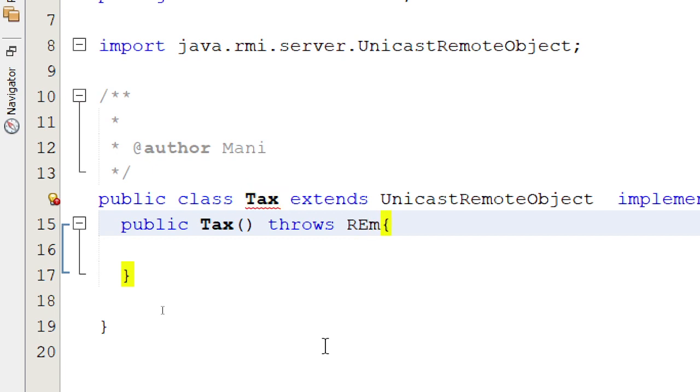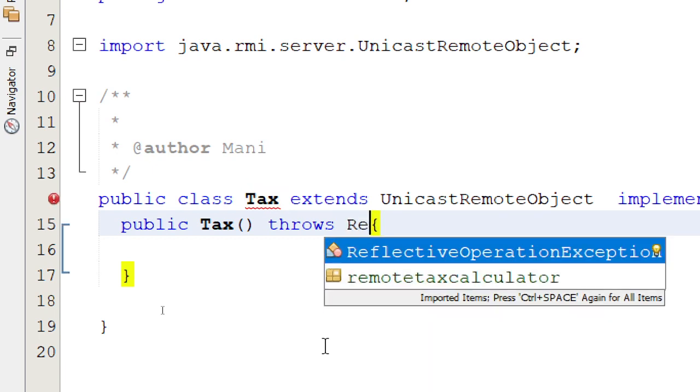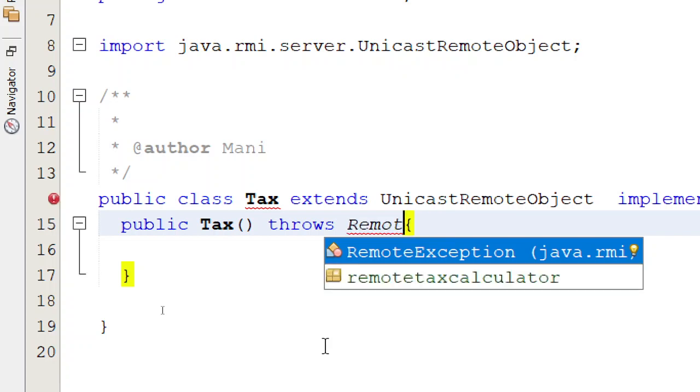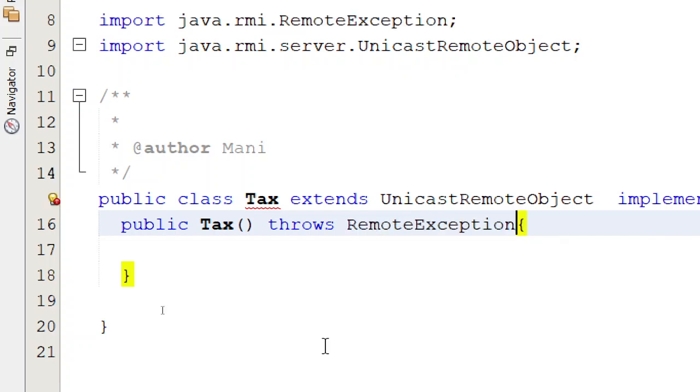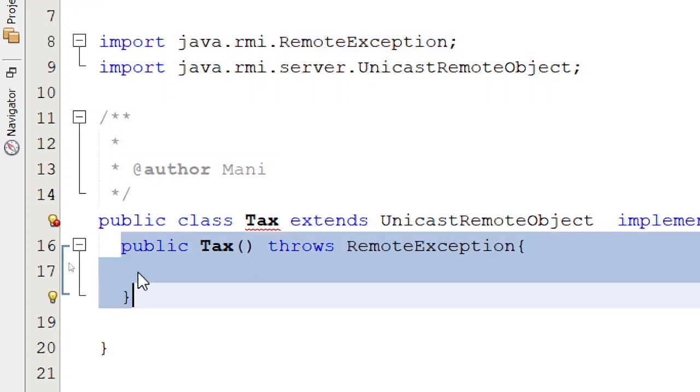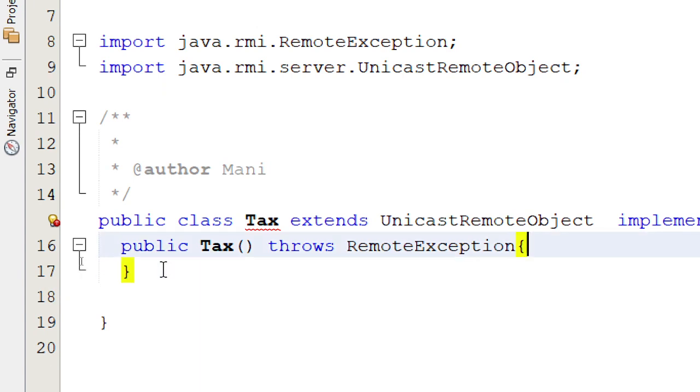Remember this word. You always remember this: RemoteException. And when you type it here, NetBeans has already added the import java.rmi.RemoteException. This particular class must have this. There you don't need to write super and sub and other things.